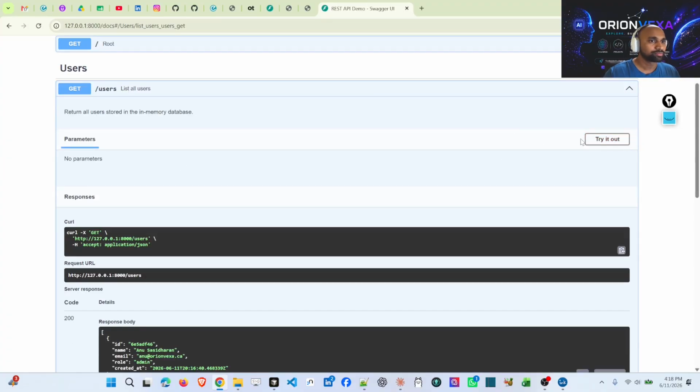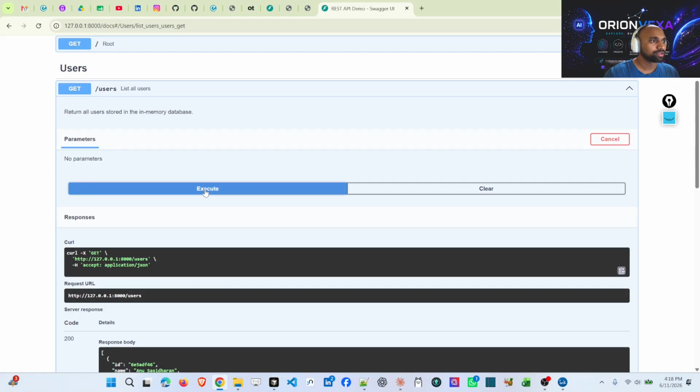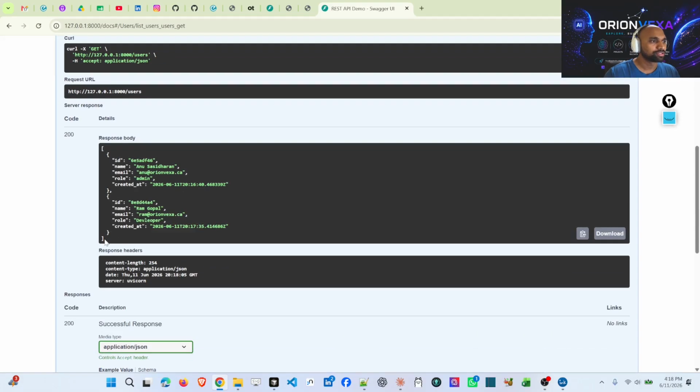Cancel this one. Write out. Execute. Here we can see two users have been created. It is given a list of users. One is Anu, previously created. The second one is Ram Gopal, we have created. Let's copy this ID for the time being.